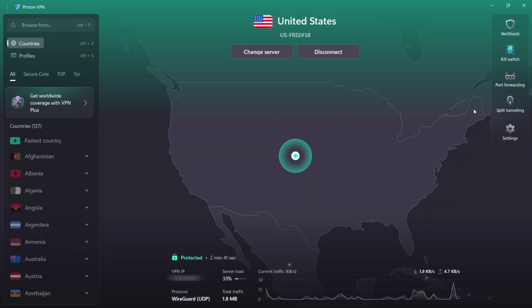And now it's on. So this is the setup, and this VPN will work on all apps on your PC, not just the browser.